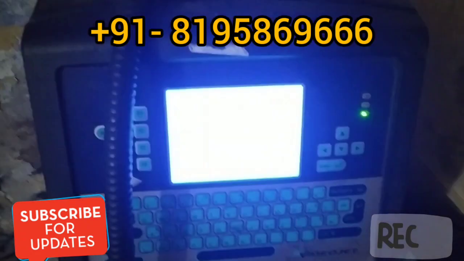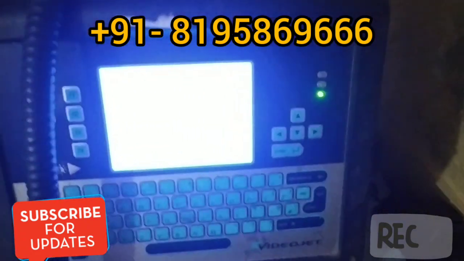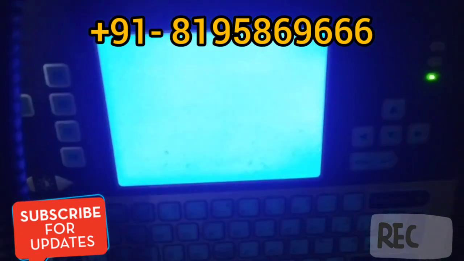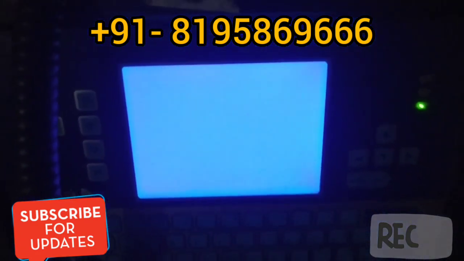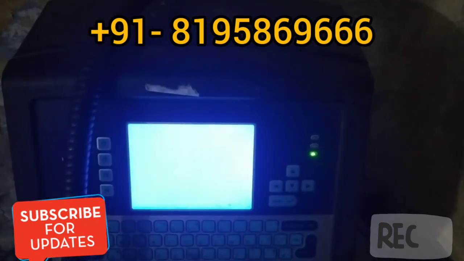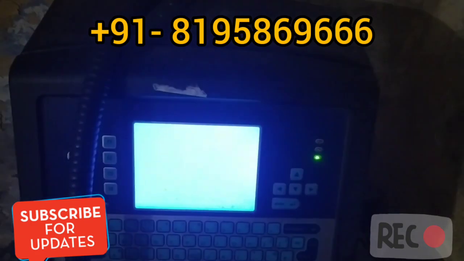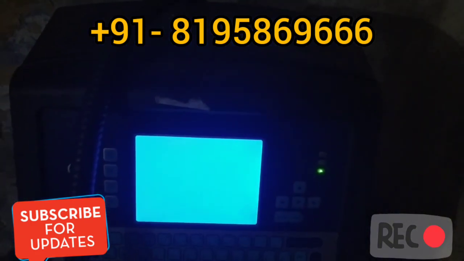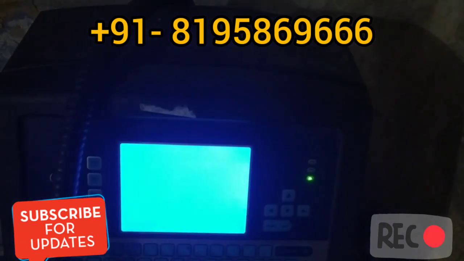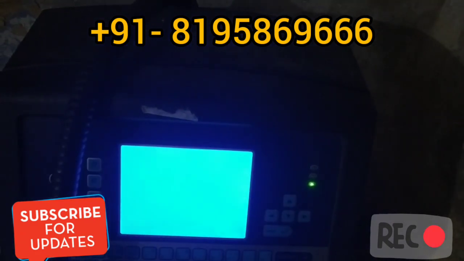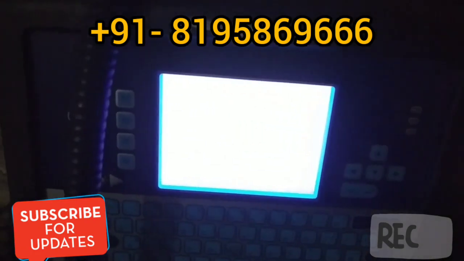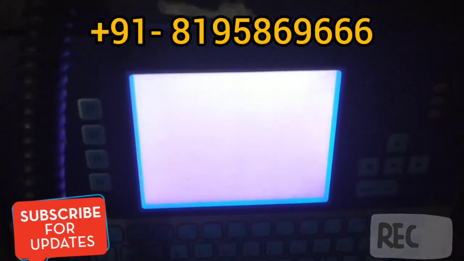Today I am going to show you in my channel how you can change the printer language from the Videojet options. There are a number of options in the printer. You have to put the machine password first, which is provided by the Videojet company by default. After putting the password, you can go to the language change option and select whatever language you want. I will explain how you can change the Chinese language.